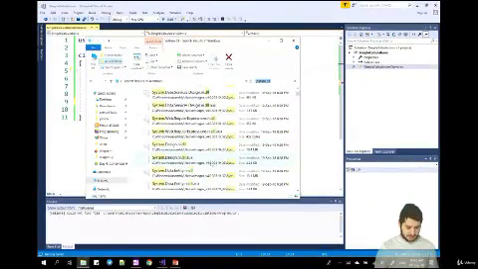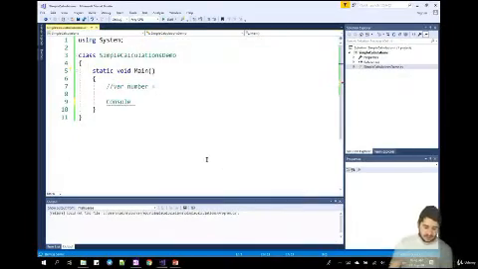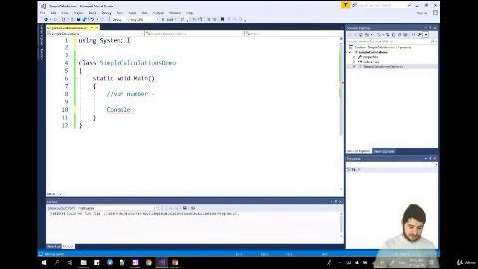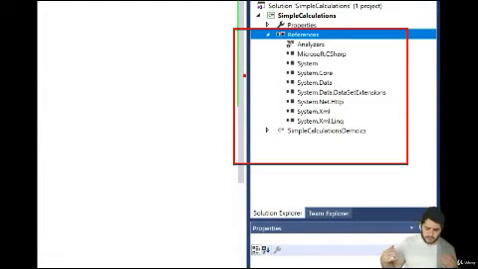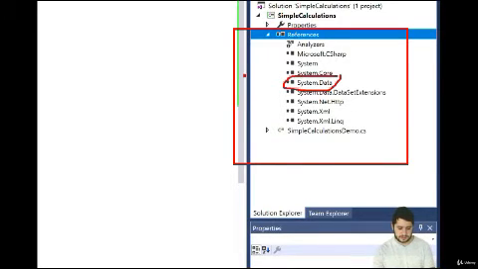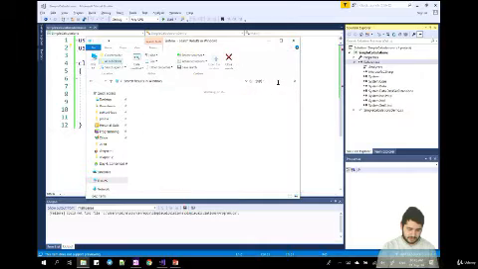Let's take something like system.design. So we want to include system.design, and we go here and say using System.Design. It doesn't find it now because we have to reference it. But look, it has system.data. System.data we can find and write system.data.dll.